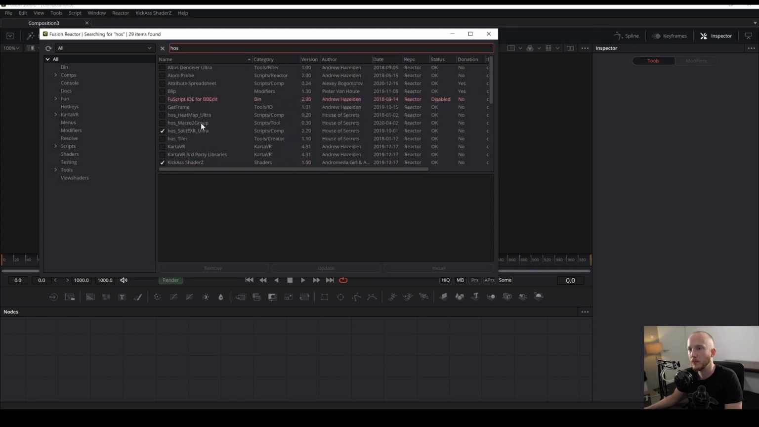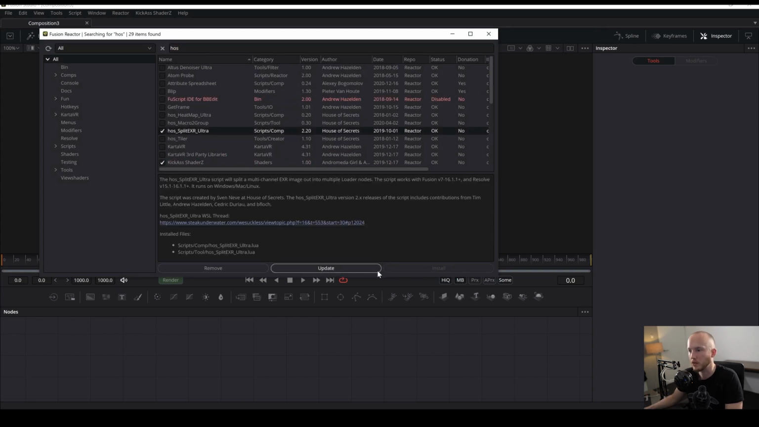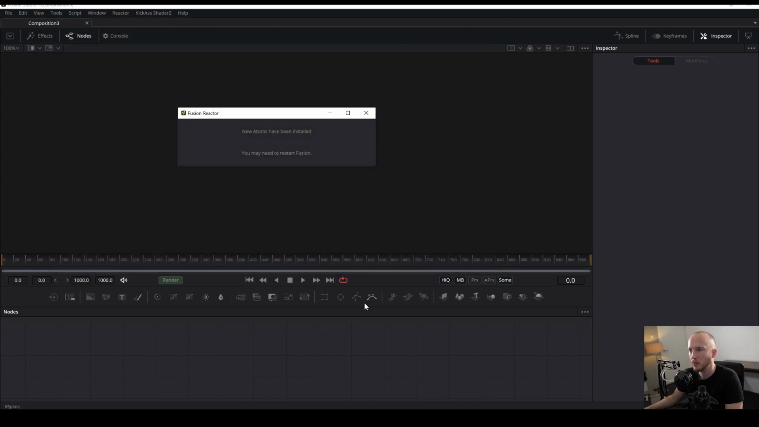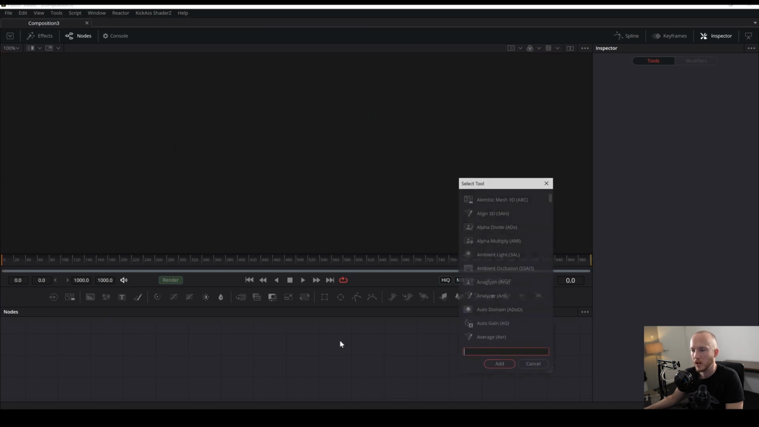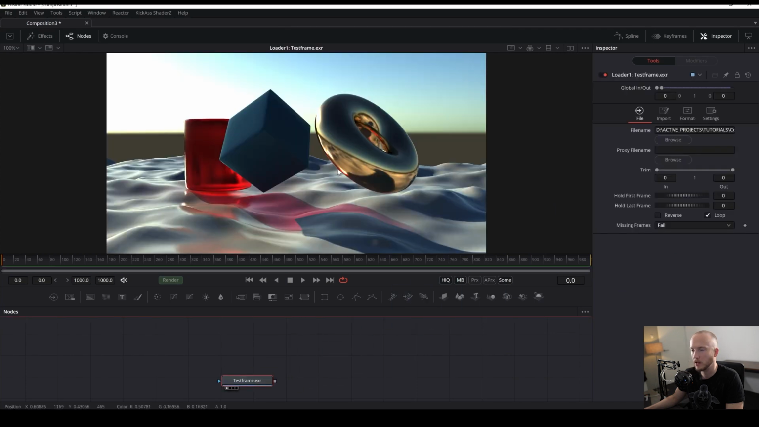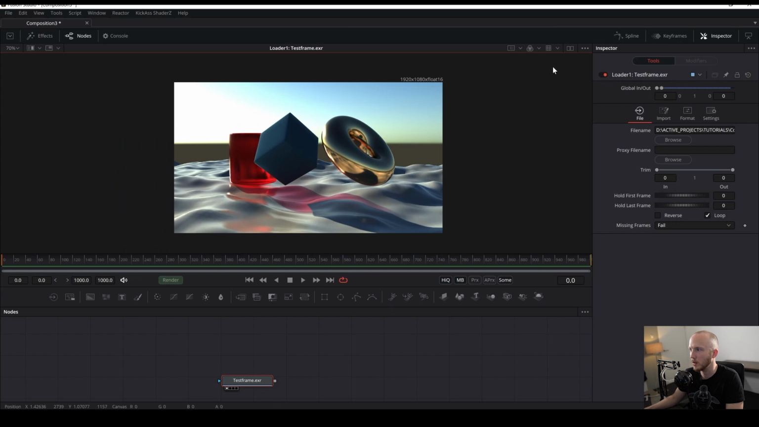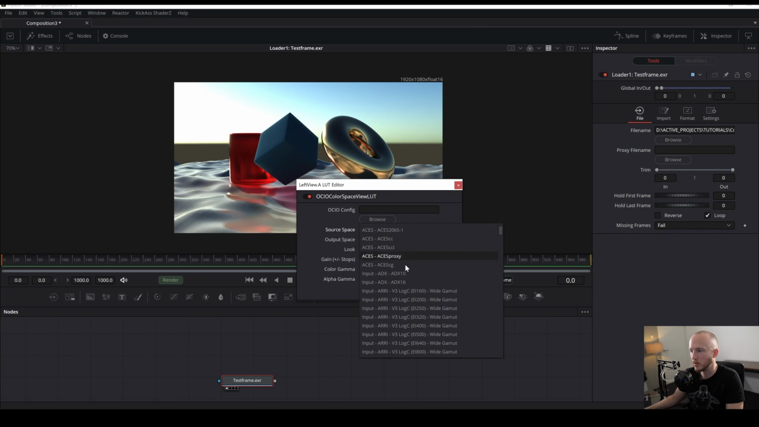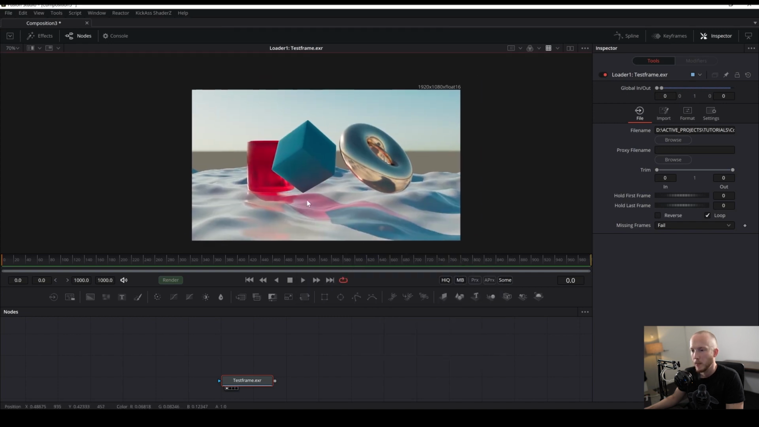Just install it. There's an update thing. I guess I could update it. Yes. All right. Now if I grab my test frame in here and drag it in, let's enable my OpenColorIO thing again, because when I put the script in, it made a new scene, which I don't want. And then output 709. If you then go to Script, you can see there's a HOS SplitEXR Ultra.